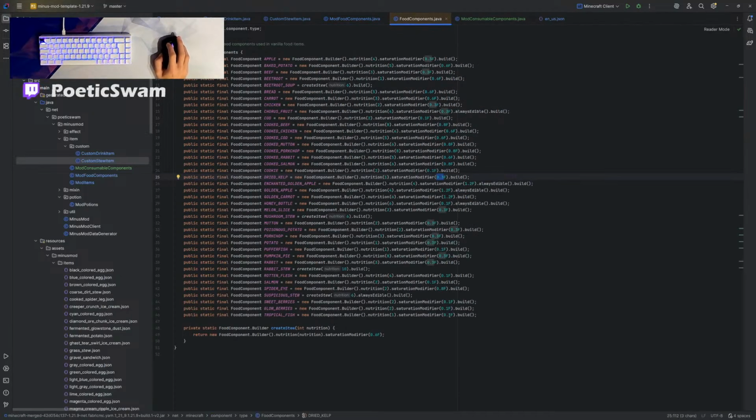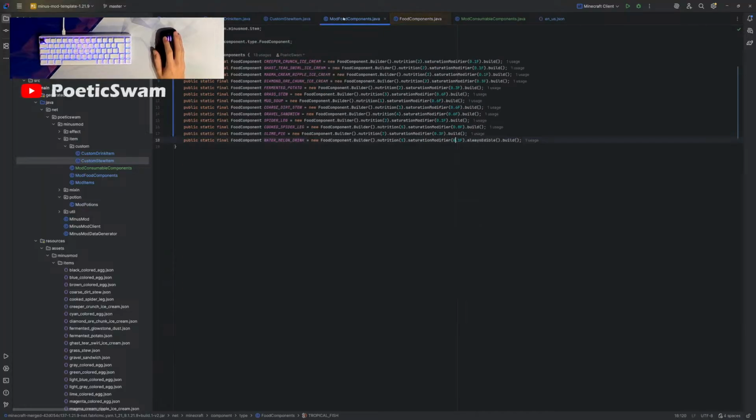However, I don't think there is a 1 at 0.1. This would be equal to a tropical fish. Eating a tropical fish will give you the same nutritional and saturational values as drinking the watermelon drink. I guess that is pretty decent. I could pump this up to 0.3. However, I do not think that is necessary.